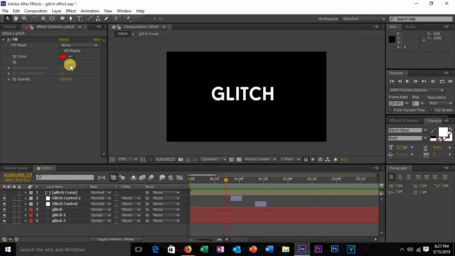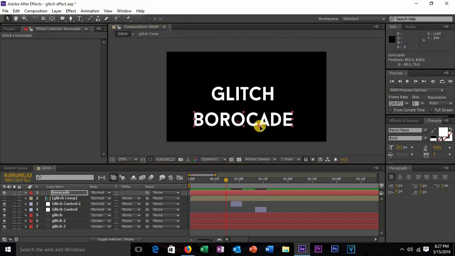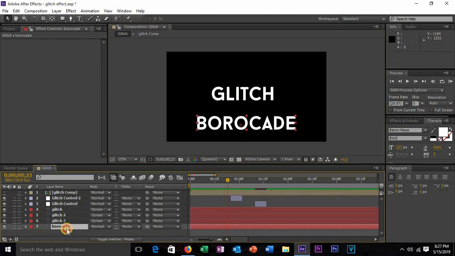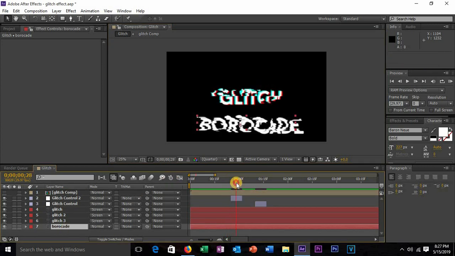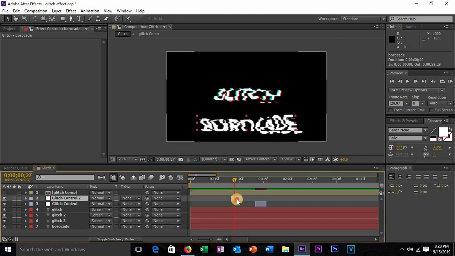Now I'm creating another text layer. Drag it to the bottom. You can see that both the texts are affected by the glitch effect. Here you can select the area which you want to be glitched.